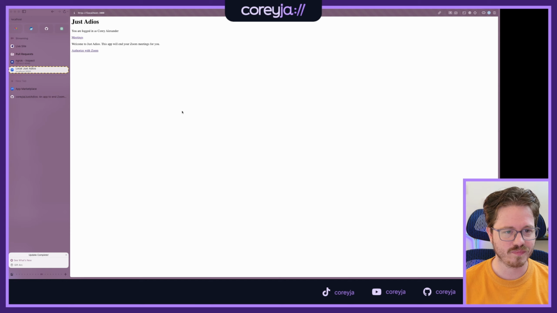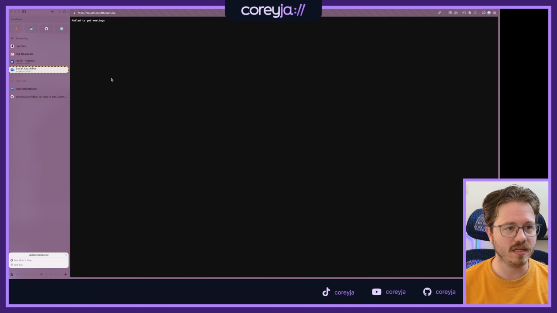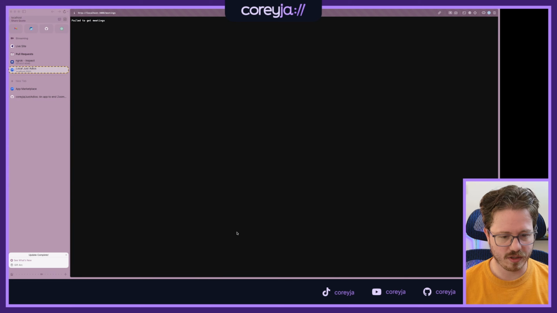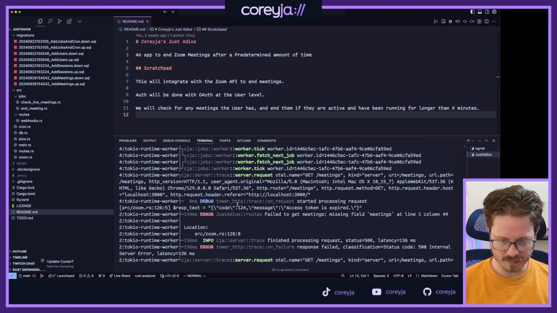So we need to basically add a way to do settings here. And then for a per meeting level, we should also let you set it per meeting. But if you notice right now, we are failing to get meetings. And if we look in my console, we'll see access token is expired.